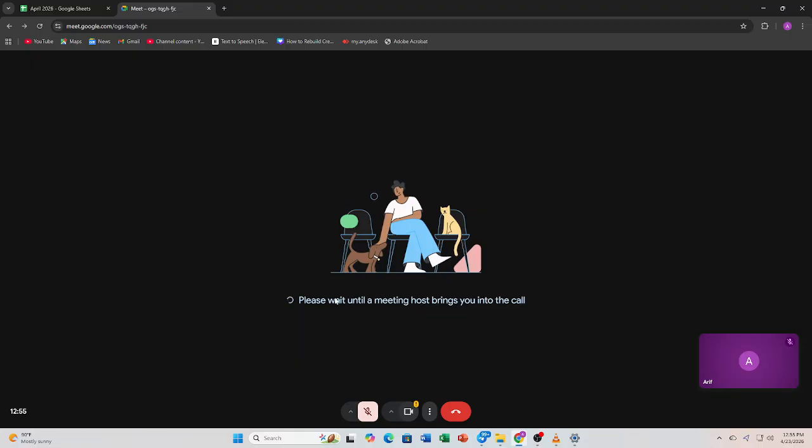So, yeah, that's how you fix Google Meet screen sharing not working in 2026. Follow each step carefully, and your screen sharing should work again smoothly.